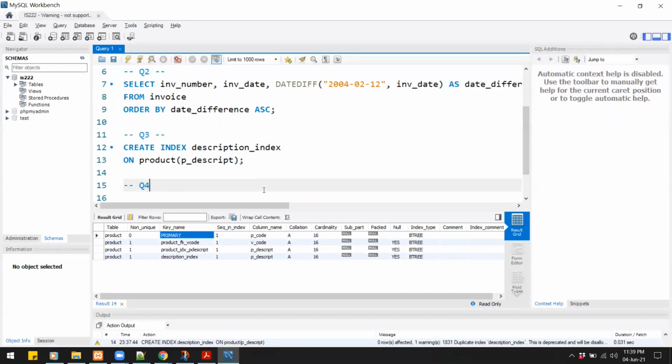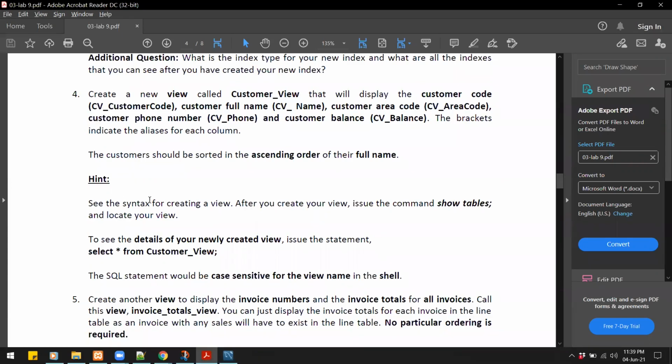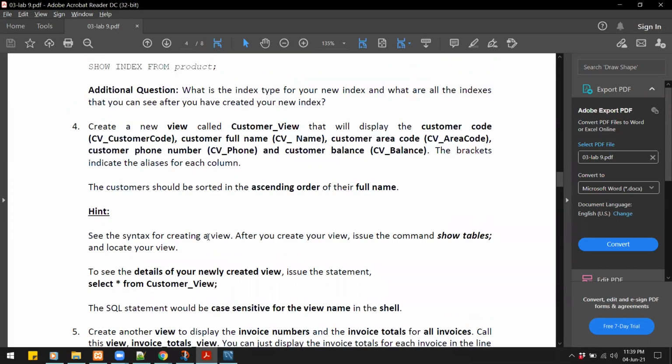Next one is query number 4. It says create a new view called customer view that will display the customer code, customer full name, and some other details. And the brackets indicate the alias for each column. The customers should be sorted in descending order of their full name. There's a hint given. It says see the syntax for creating a view, and then we can use the show tables command to view. So what we need to do is create a view, and a view is basically just like a table. We can say it is a virtual table.